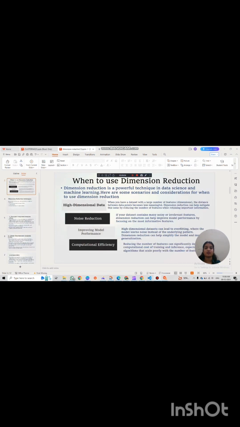Dimension reduction is a powerful technique in data science and machine learning. Here are some scenarios and considerations for when to use dimension reduction. Number one, high dimensional data. When you have high dimensional data, use dimension reduction. Number two, noise reduction. Number three, improving model performance. Number four, computational efficiency.